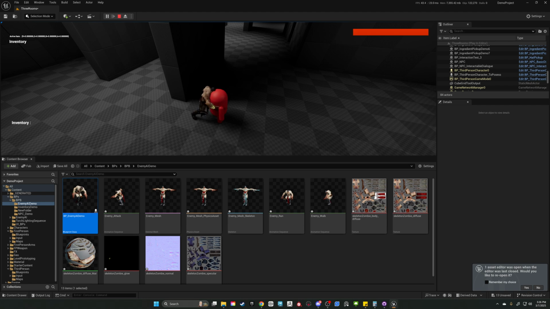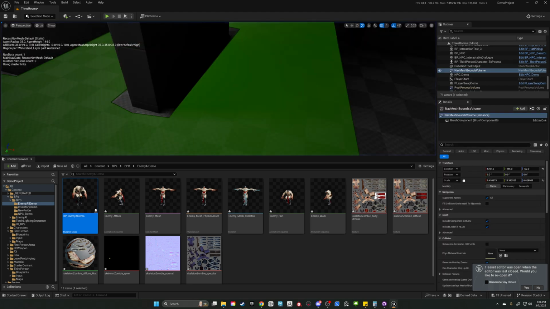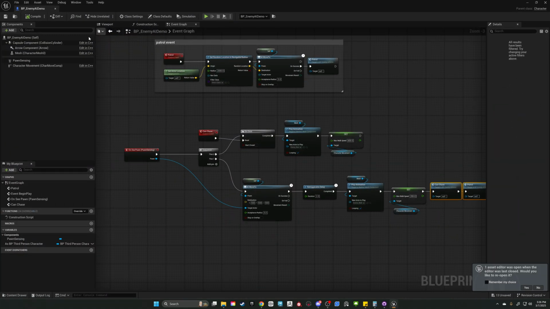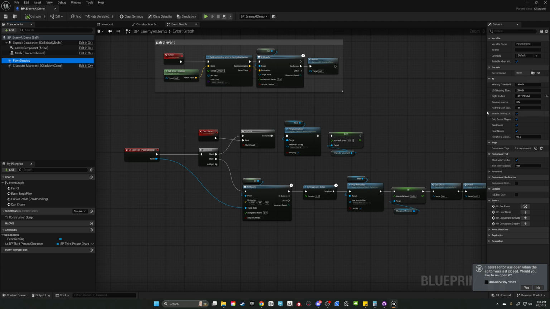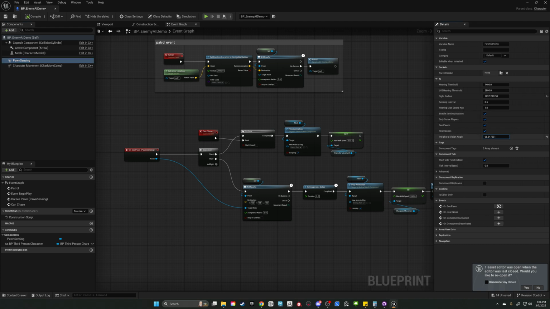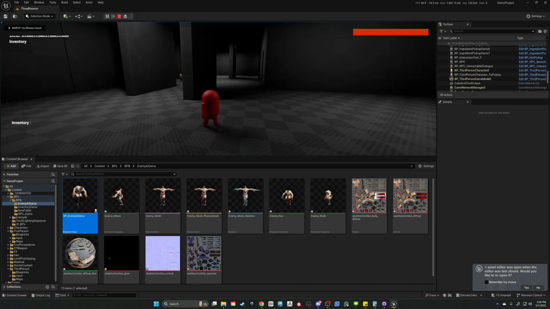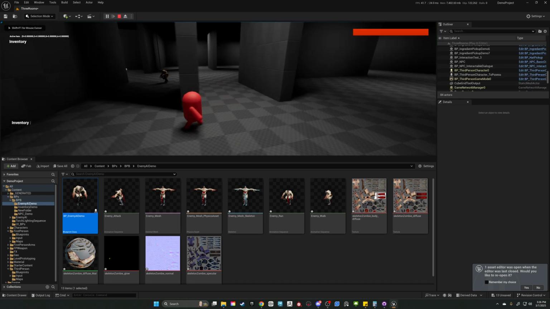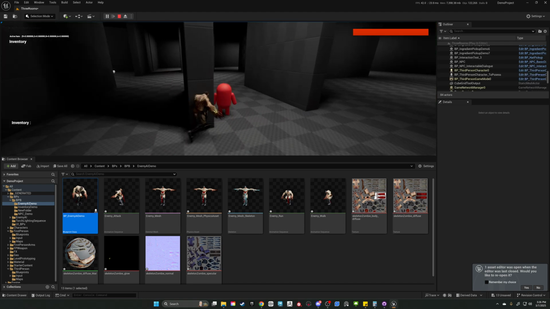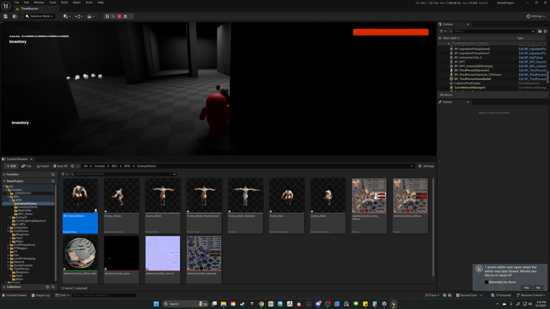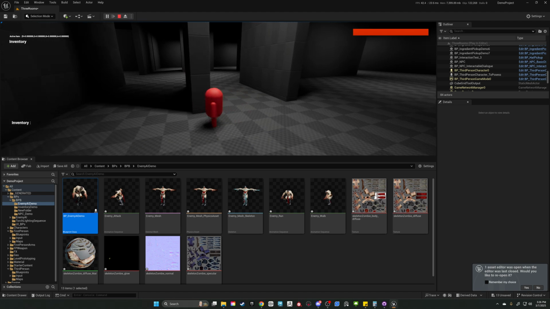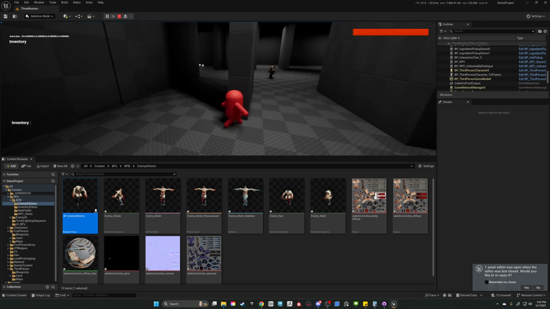So it's working. If it's hard to get rid of him, go ahead and lower that sight radius down a little bit. On your pawn sensing in the AI, lower the peripherals a little bit, and then it should be easier to evade him. So there he is. He sees me. Sees me no more, and he is once again patrolling.